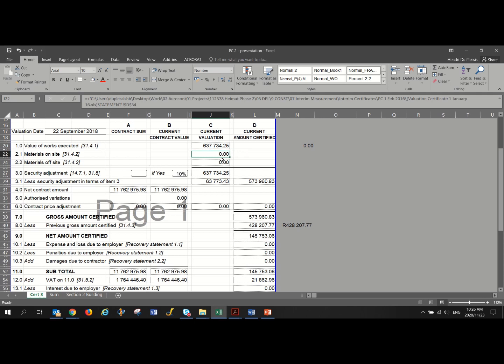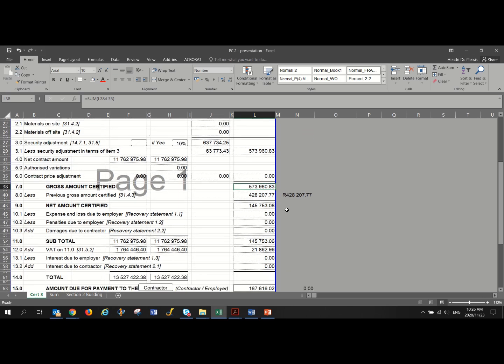Okay, so we didn't have any material on site, we didn't have material off site, so our calculation is 337,000. We subtract our retention amount from that to get to 573,000. We didn't have any authorized variations nor contract price adjustments, so our gross amount is 573,000. Okay, so we can see this amount actually pulled through correctly. You can just do that check again. Okay, so that is a zero difference there.